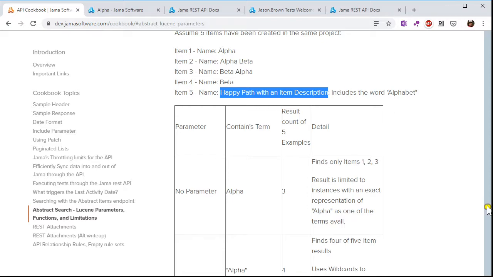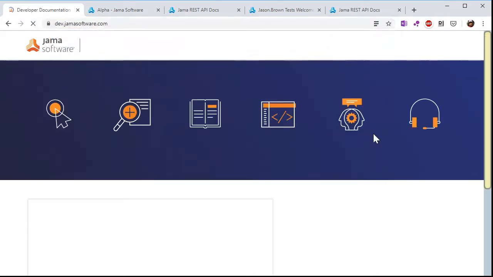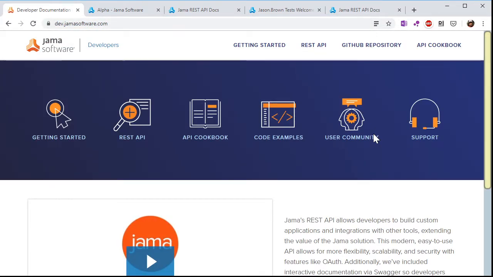So we're going to start by just taking a quick look at the development portal. It's easily accessible by going to dev.jamasoftware.com. The information here, we're trying to keep it organized, but give us a moment if there's some information that needs to be adjusted. We're always taking feedback. So we broke it into several sections with getting started. We have a section for REST API documentation, the cookbook, some code examples available through our GitHub repository, and, as always, links to the community and support group, because we want to make sure you have access to that at your fingertips.